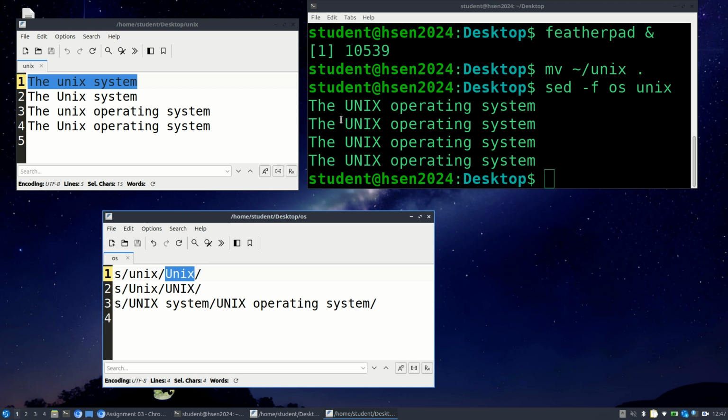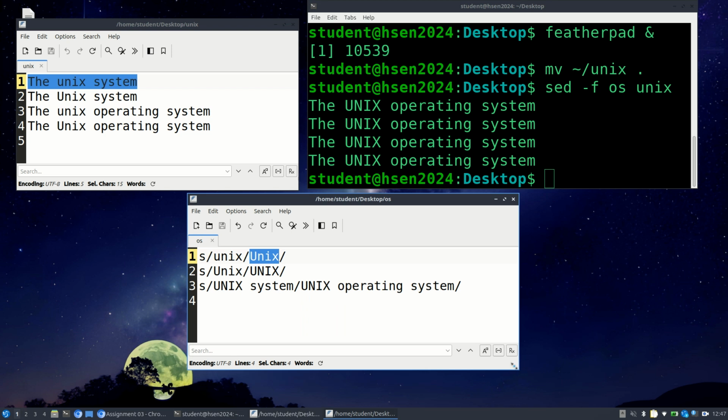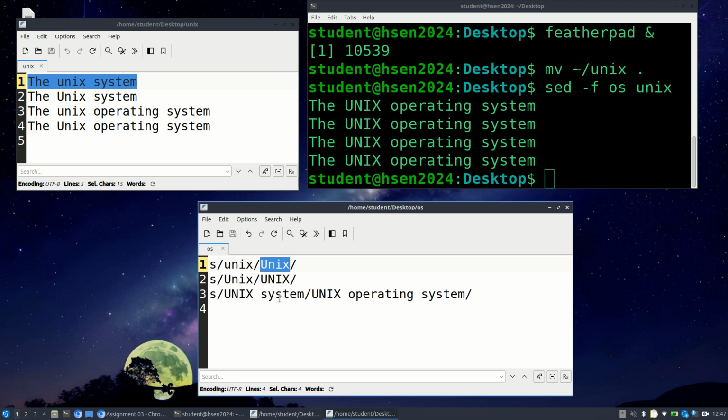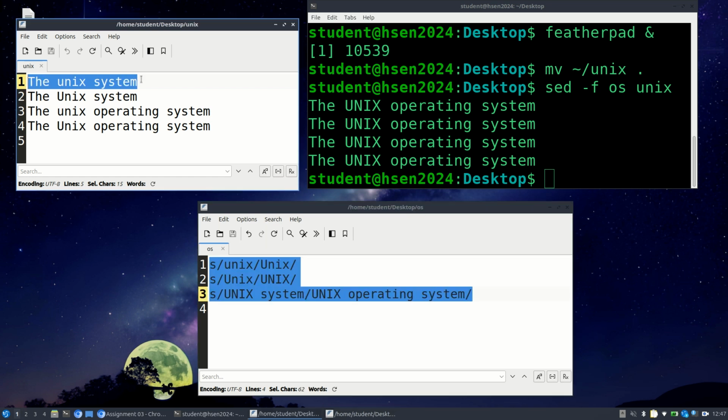Okay, so the next thing we want to do: you see the way this script is written here, with all these lines for doing substitutions. What happens is all of these commands get applied to every single line in this file, right? But there are times when you don't want to do that. Sometimes you want to apply commands to only certain lines of a file, okay? So let's go now and start looking at that.